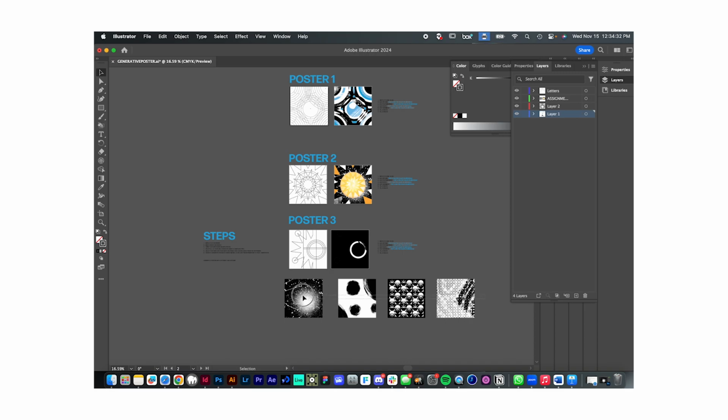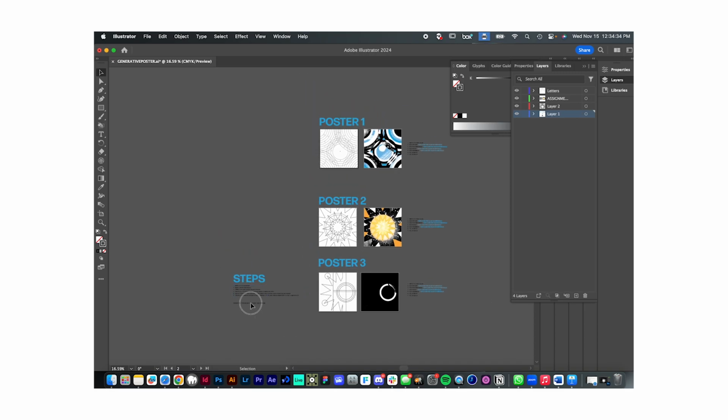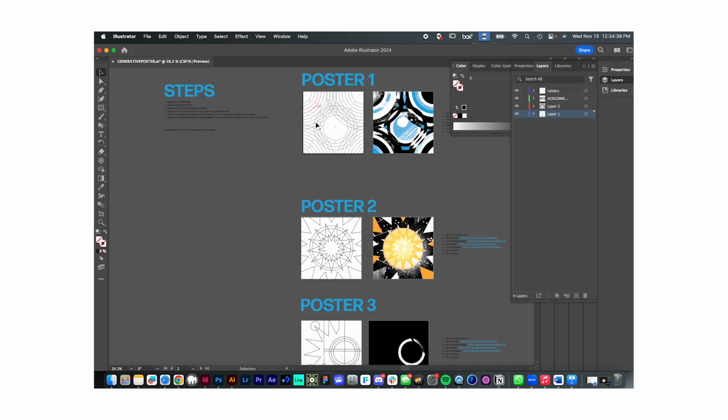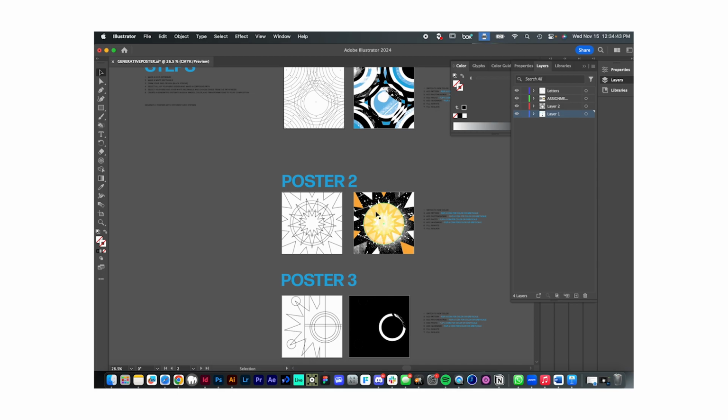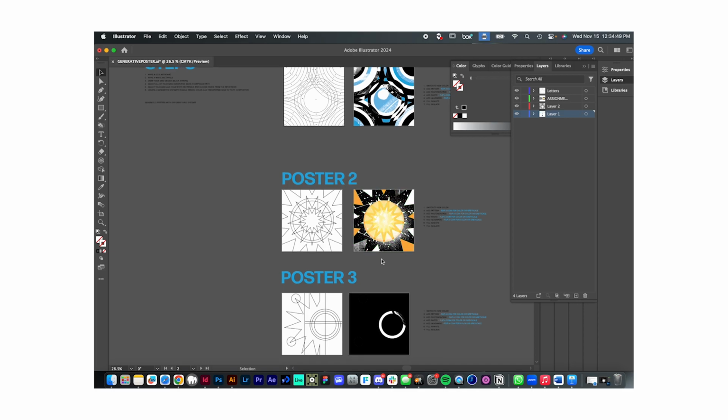But ultimately, our goal here is to generate these 3 posters. We want an artboard with a grid, an artboard with our final poster design. Feel free to use color. Feel free to use different images that you've made throughout the semester, and all that sort of stuff.